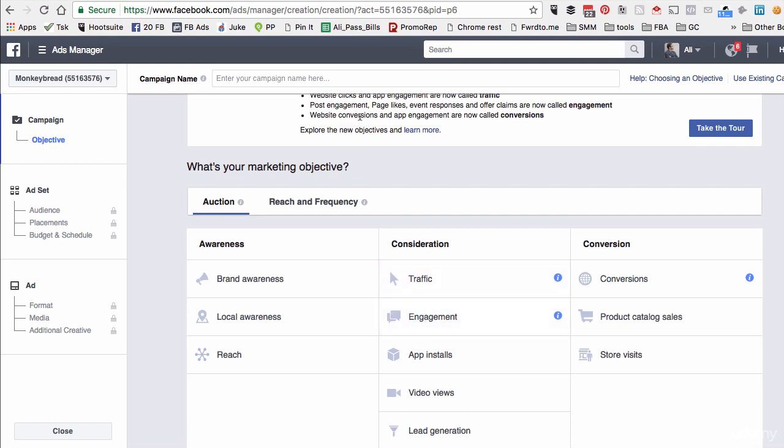Website conversions and app engagement are now called conversions right here. So again, stepping back, they're trying to simplify the interface to make it easier for people to create ads.